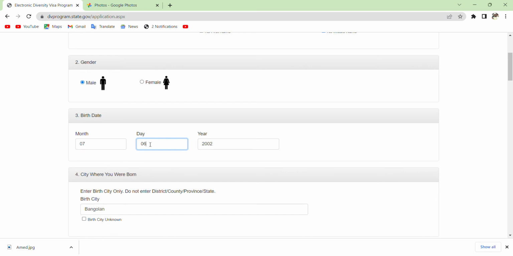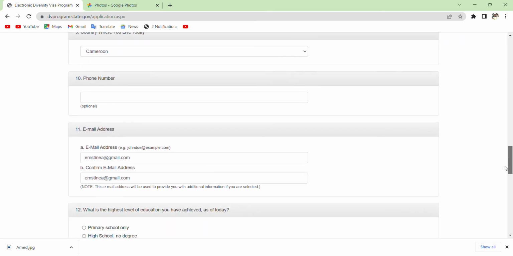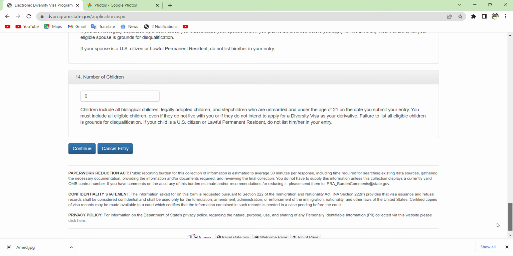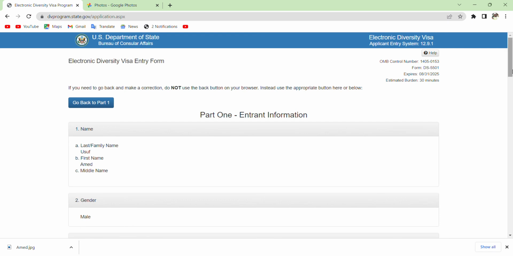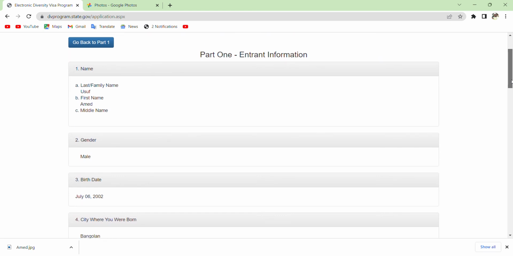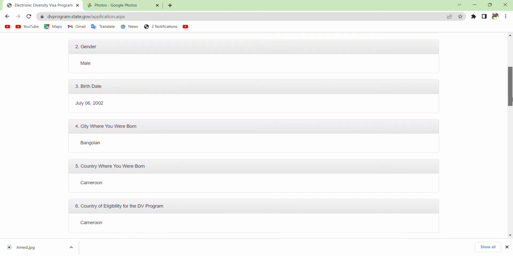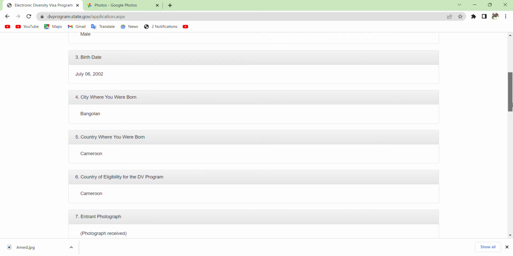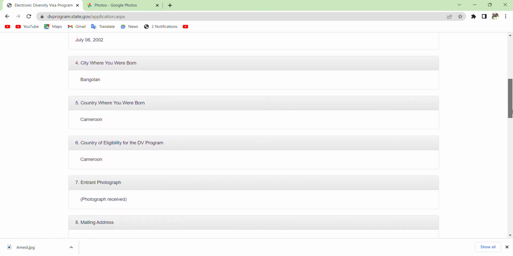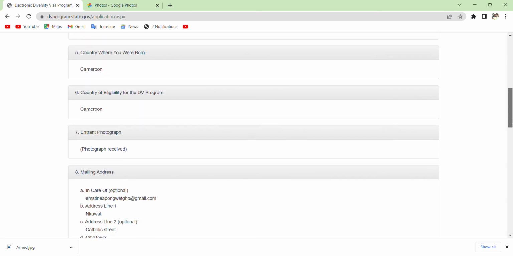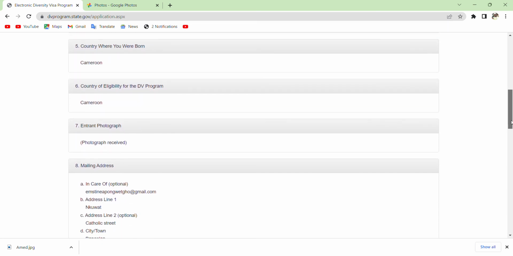His day of birth was 6 and his month of birth was July, so they look identical. If you don't look at some of these things critically, you end up making a mistake that will haunt that person, so you need to always verify clearly. Let's go again for the verification. We see last name Yusuf, first name Ahmed, gender male, date of birth July 6, 2002. City where you were born, Bangolan, country where you were born, Cameroon, country of eligibility, Cameroon.